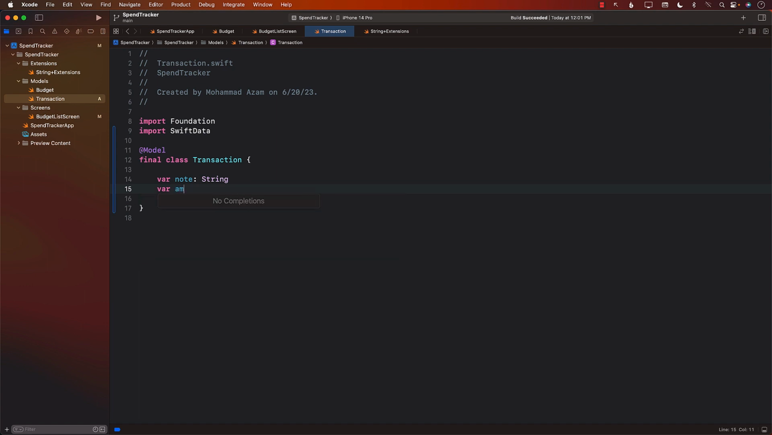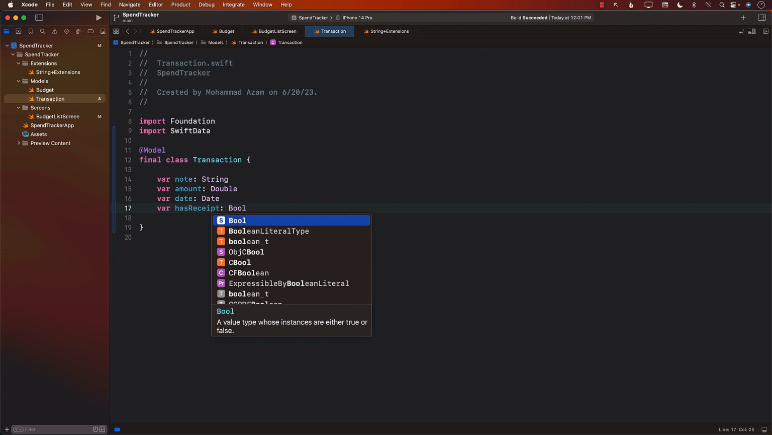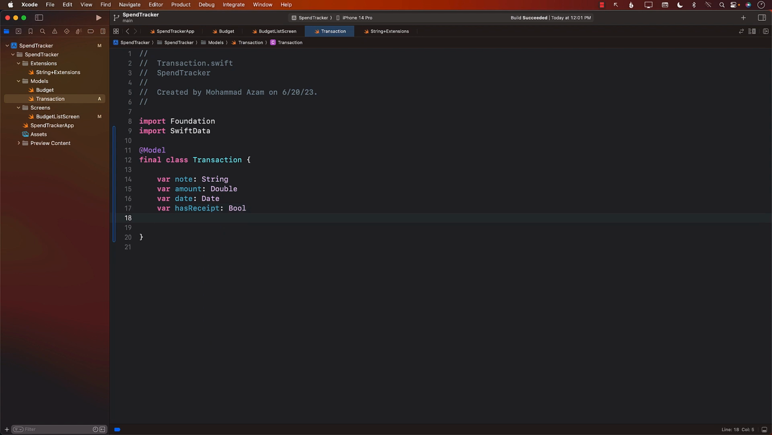Next, we have the amount of the transaction. So we'll say double. The date of the transaction. Has receipt. So this means, do you have the receipt for the transaction or don't you have the receipt for the transaction? And a transaction will belong to a budget. So we will also have budget.